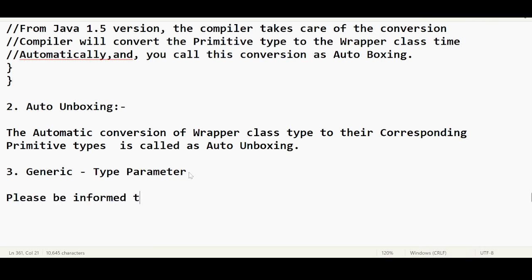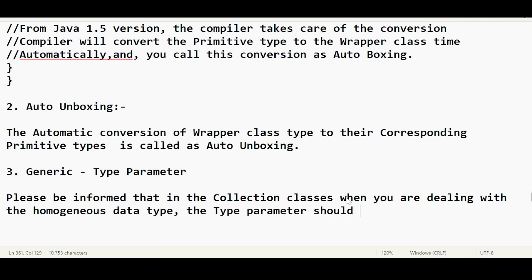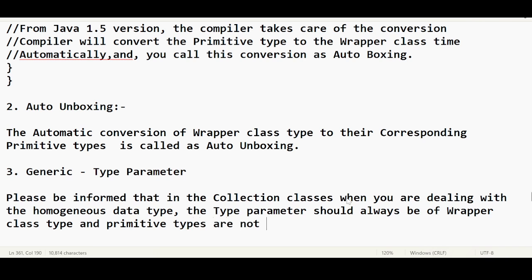Please be informed that in the collection classes, when you are dealing with homogeneous data, the type parameter should always be of wrapper class type, and primitive types are not accepted.